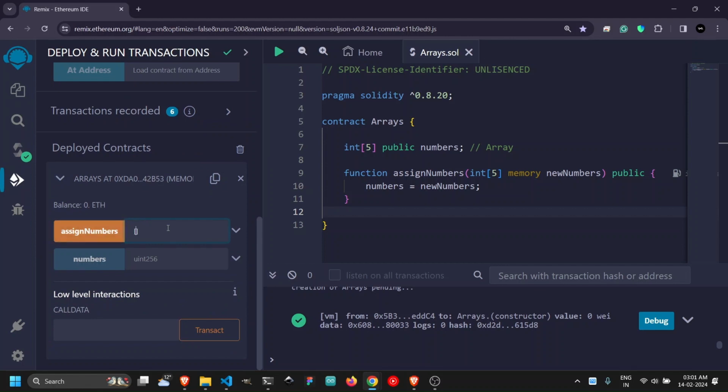In Solidity, arrays are passed with square braces: 5, 7, 1, 2, 6. I think there are 5 values. Okay, 1 2 3 4 5. So just assign it, and now we can retrieve the values using the index.